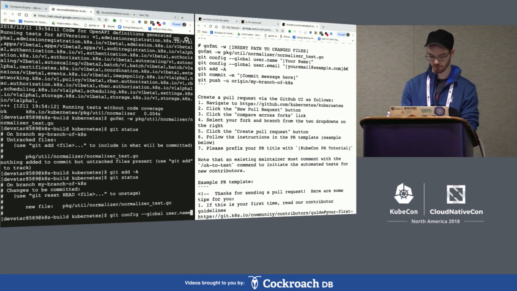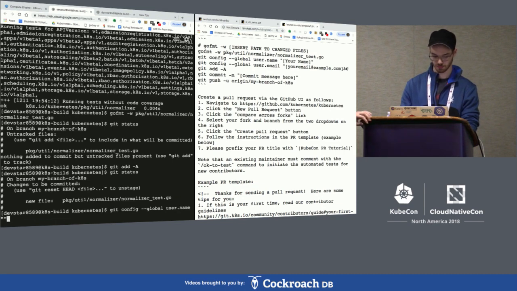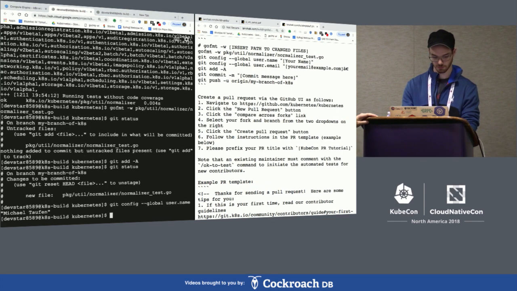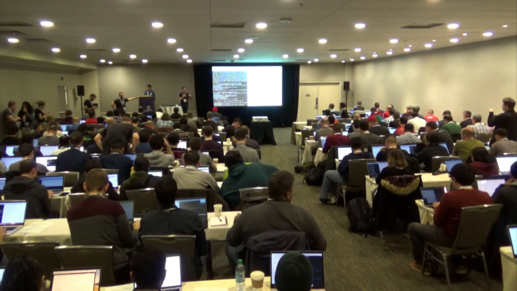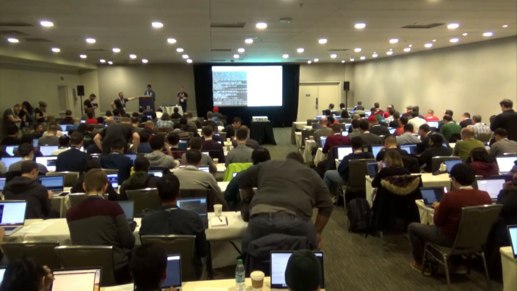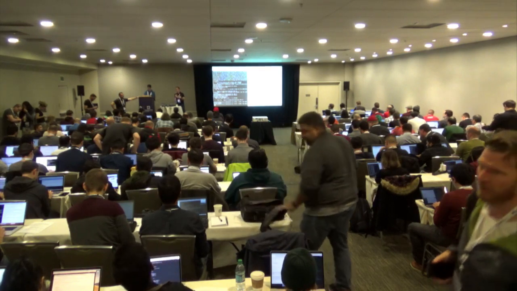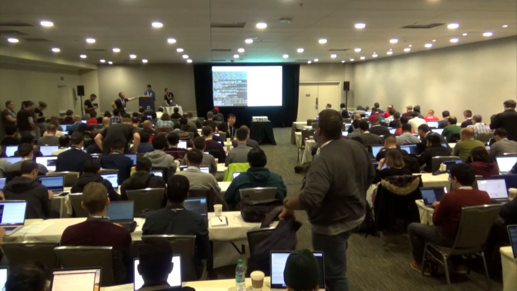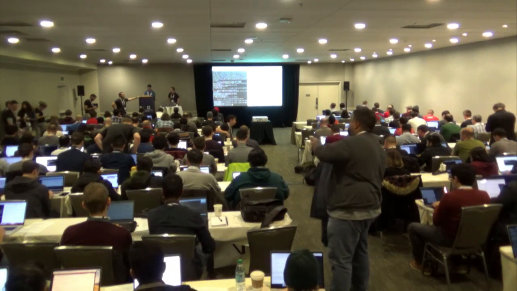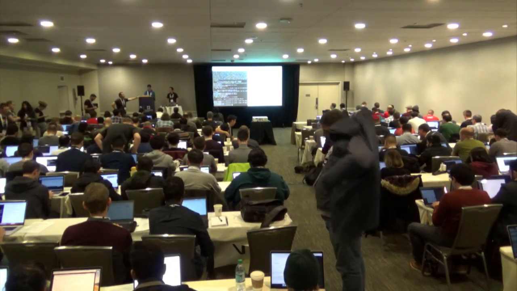So the way that the robot accounts work for Kubernetes, they leverage this metadata to know that you have signed the CLA and agreed to the CNCF code of conduct. So it's very important to input these before you do your commit, otherwise you won't be recognized on GitHub. Now that I've done that, I'll make my commits.